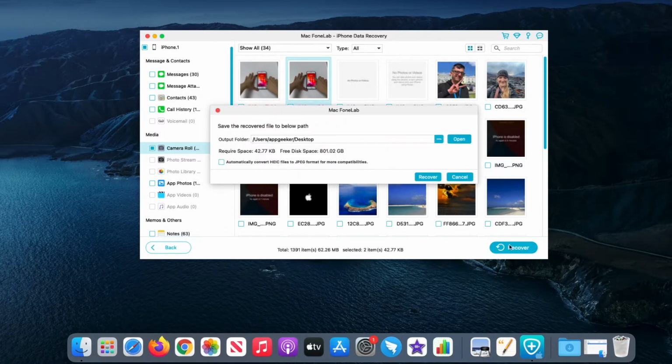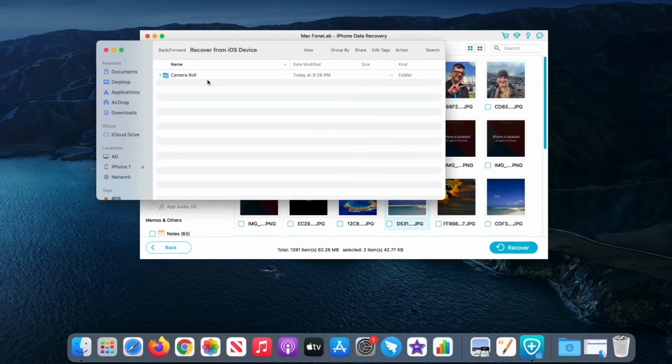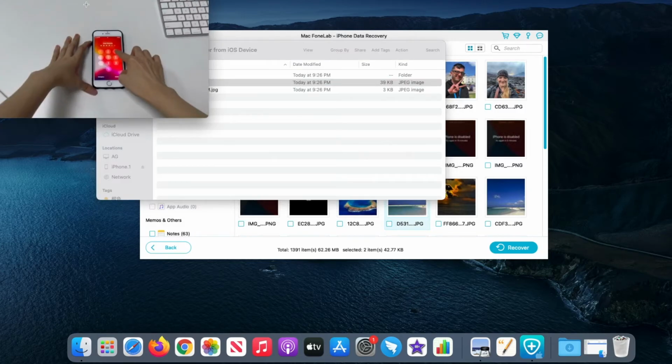When prompted, choose a destination folder. Just like me, I set this to my desktop to save the recovered photos. And then click the Recover button. The recovery process will begin, and it will finish in a few seconds as I just recovered a few photos from my iPhone. The album folder will open automatically and you can check your photos there.